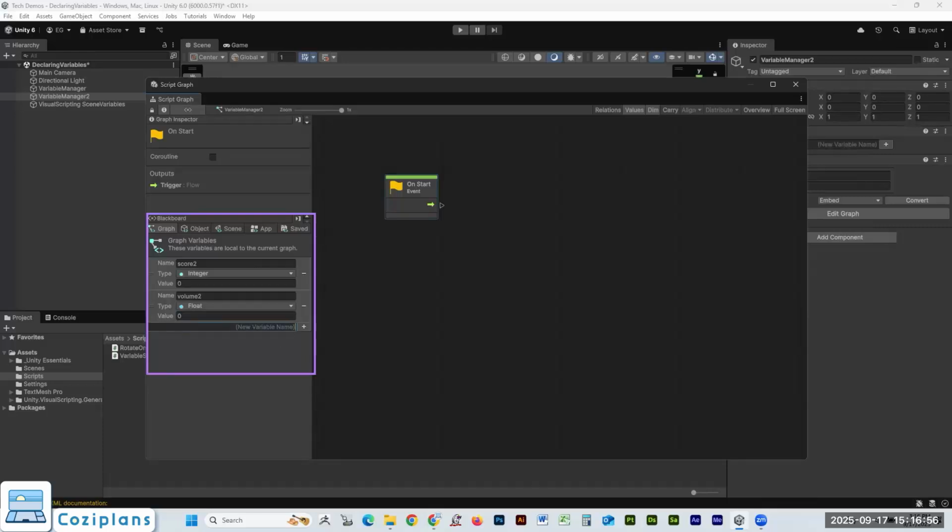Third, our username, username 2, and we will make that a string. And fourth is our Boolean. This is game over. Set that type to Boolean.